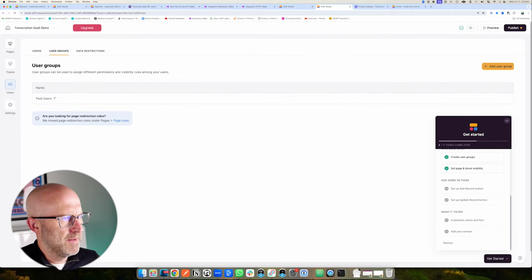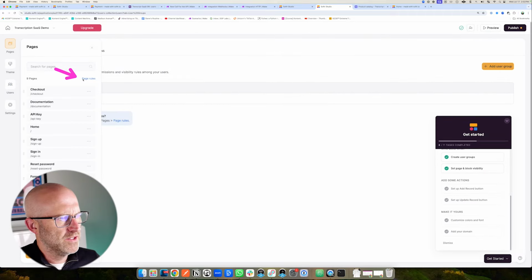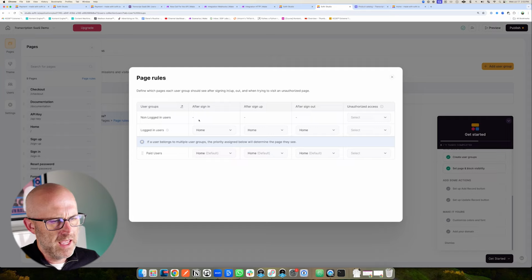Save. And then we're going to come up to pages here real quick, and we're going to go to page rules, and we're just going to set up the behavior for what happens if you are a non-logged in user, or if you're a logged in user, or if you're a paid user. So if you're a logged in user, that means you haven't paid yet. So after sign in, we're going to send them to the checkout page. Same for after sign up. And then after sign out, we'll just send them back to the home page.